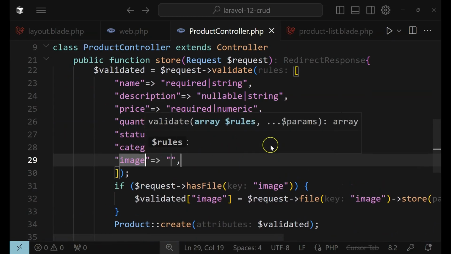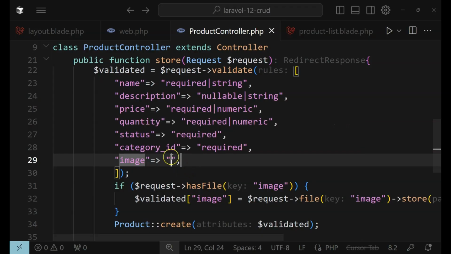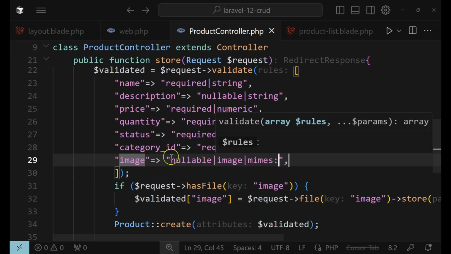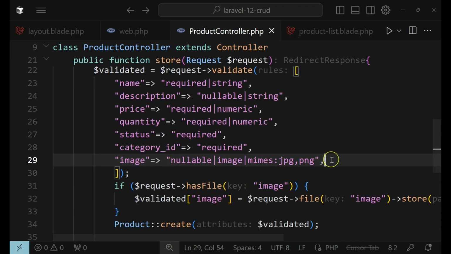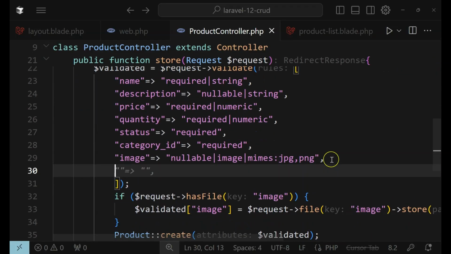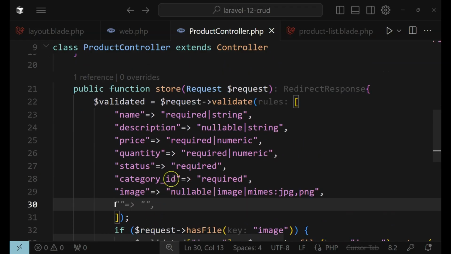So here it should be image, and the image can be nullable, and then we are going to say it should be image. Then the mimes for the type of image that you accept, you can have the JPG and PNG, and you can add more if you want. Okay, so now this is how easy you can just do the validation part.